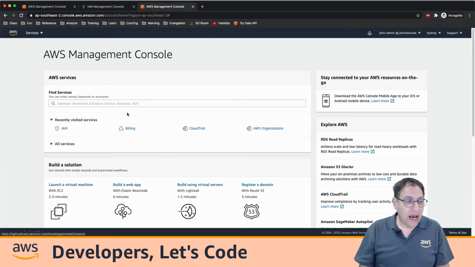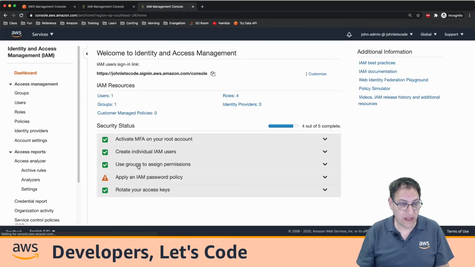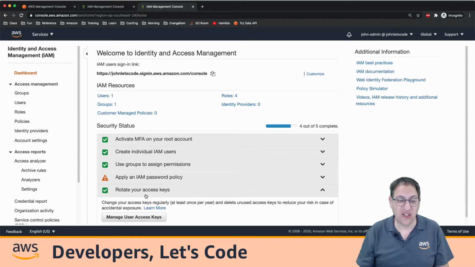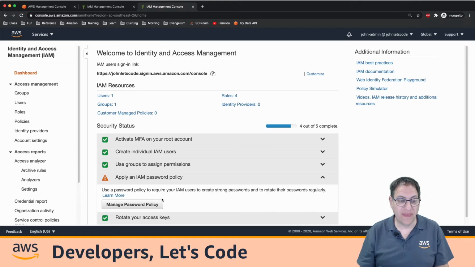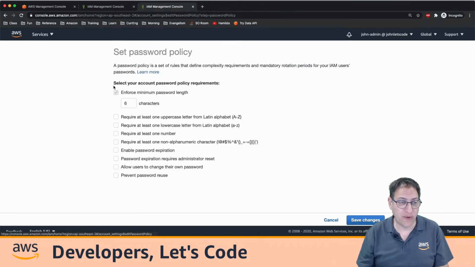Okay, what else can we do in IAM? I should have more green ticks here now too. Oh, look at this. I've created groups. I've rotated my access keys. Well, I think I didn't generate an access key, so there's no old access keys here, so it's happy. It's now saying apply an IAM password policy. And this is an ability in AWS to say what complexity you want to apply to a password.